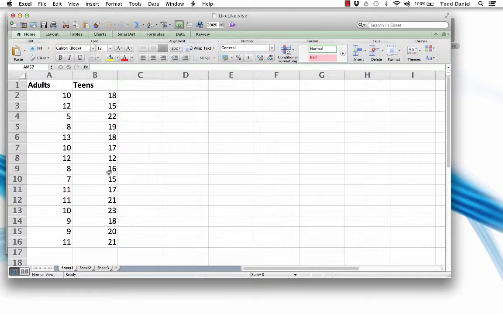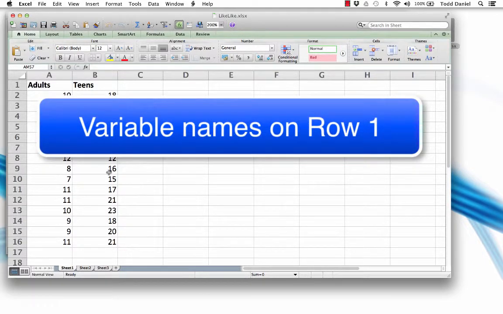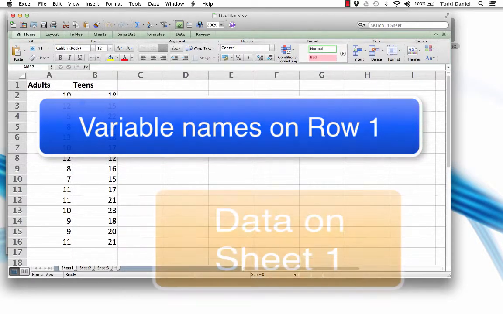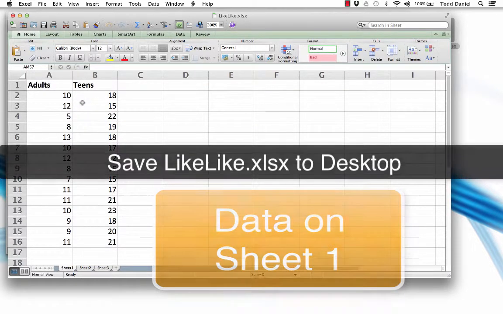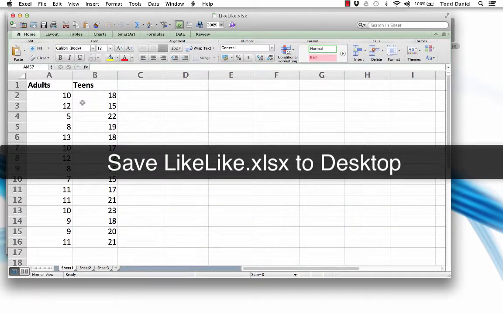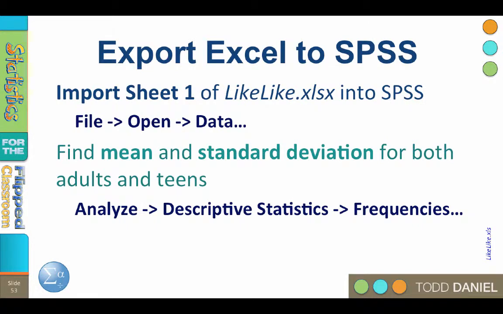When you plan to import data from Excel to SPSS, do two things. Number 1, put simple variable names in the top row. And number 2, put your cleaned data on sheet 1. You should now save this workbook, save it to your desktop, and close it in Excel. We will import this data into SPSS, then find the means and standard deviations for both adults and teens using the frequency menu.